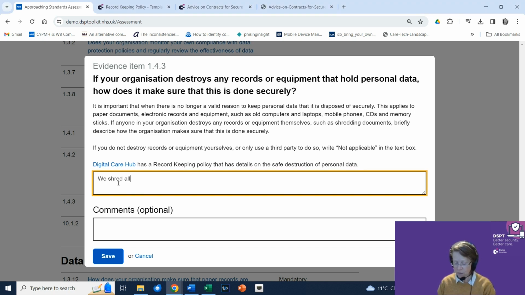We shred all our own records to British standards, or whatever else it is that you're going to do.